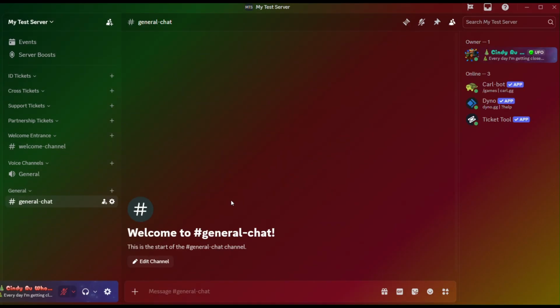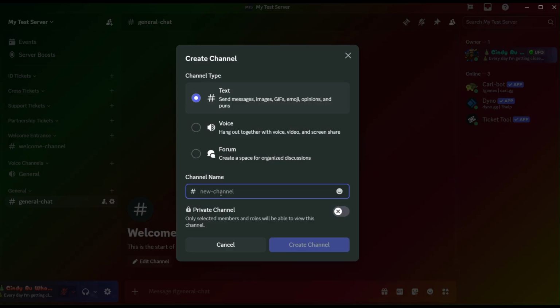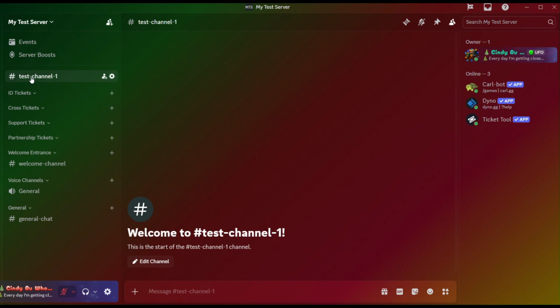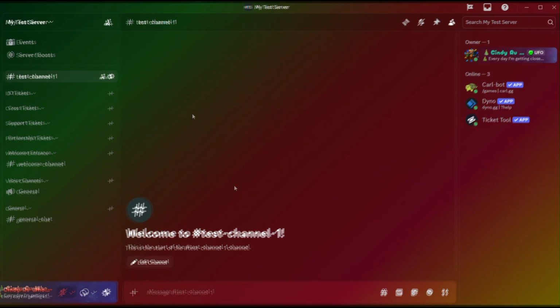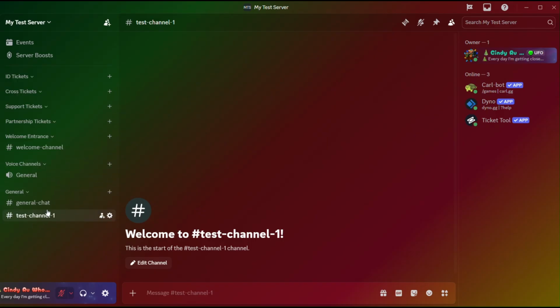You can also create channels by going to the drop-down menu and hitting Create Channel. We'll give this channel a name too, Testing Channel 1. Note that this puts the channel at the top and not under a category like we did before. You can change this by dragging the channel to the category you want it under. You can do the same with categories, just click, hold, and drag.